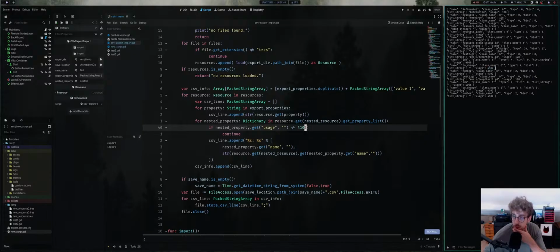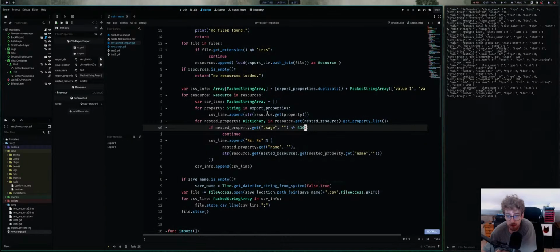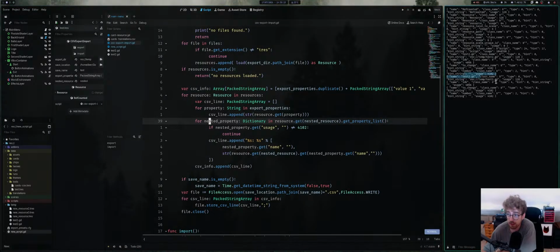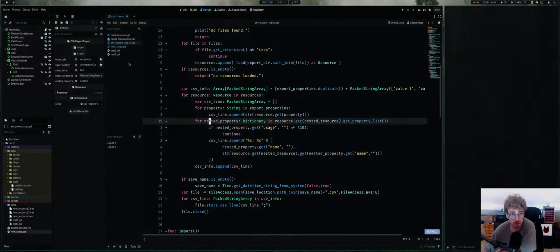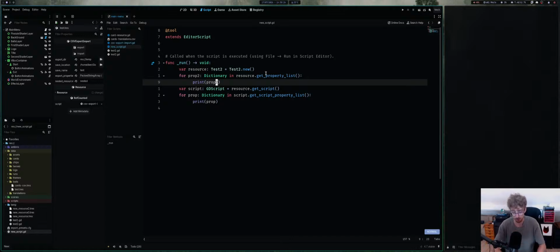Are they not 4102 in the other ones? That makes no sense. Wait a sec. Like I'm verifying here that there is one width for 102. Let me clear this again. And let me also just put a return here.